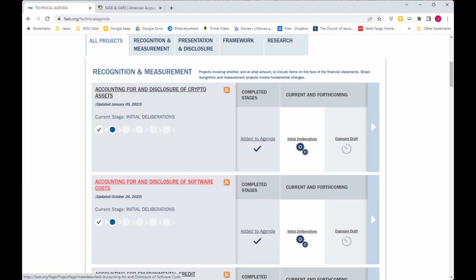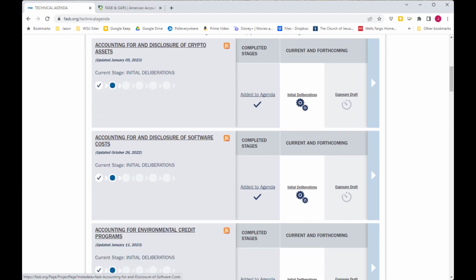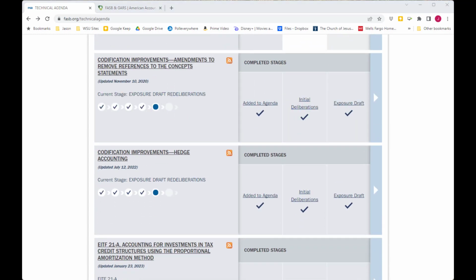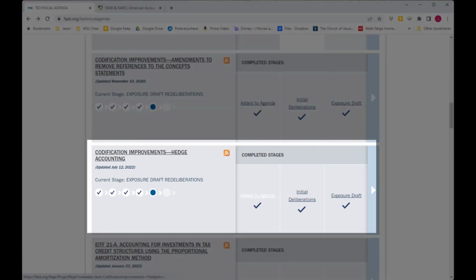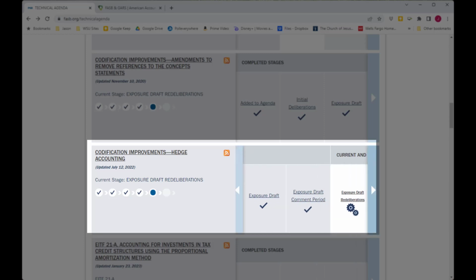Looking at this website, you can see where FASB is on their different pieces. And there are lots of projects that FASB is working on right now, but I just want to mention this one. They added it to their agenda, telling everybody that they were going to work on this project. They then went through their initial deliberations and decided what they felt the rule should be and assigned some people to draft a rule. They then took that draft rule, got it all written up formally, and released it to the public. That's the exposure draft.